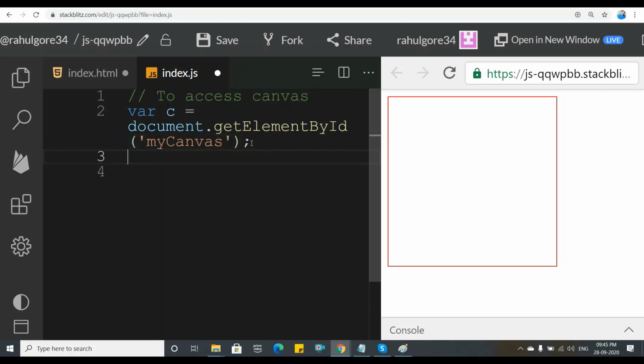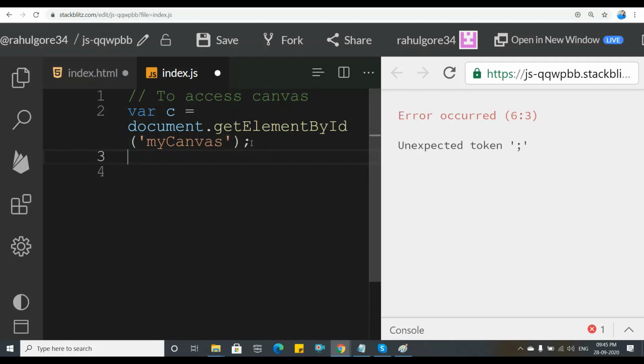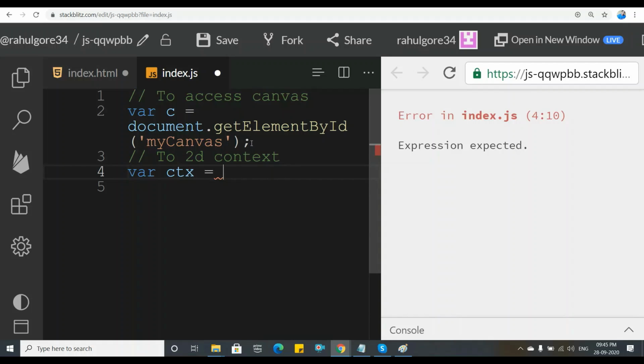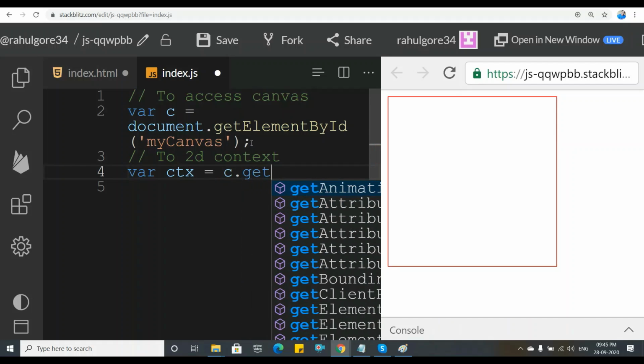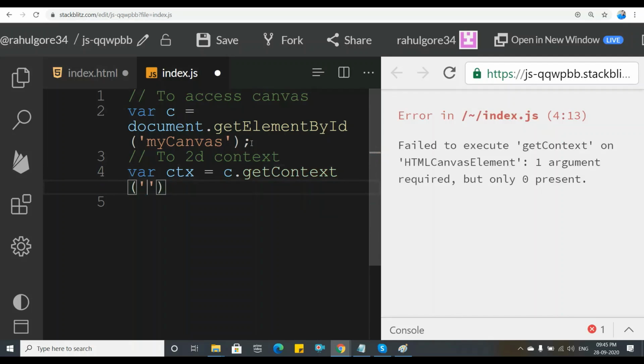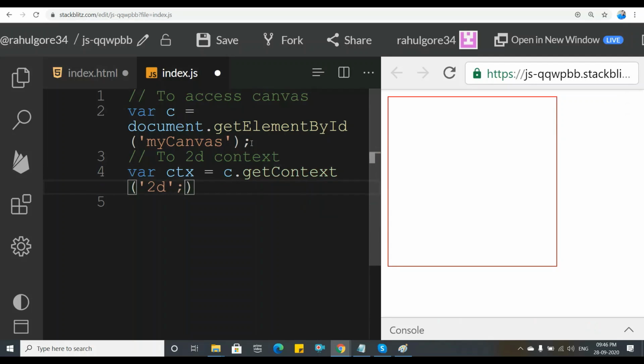After that we have to access the 2D context of our canvas. So store it in a variable, that is ctx, which has c.getContext, get context of type two-dimensional, that is 2d. So here we get the 2-dimensional access of our canvas.